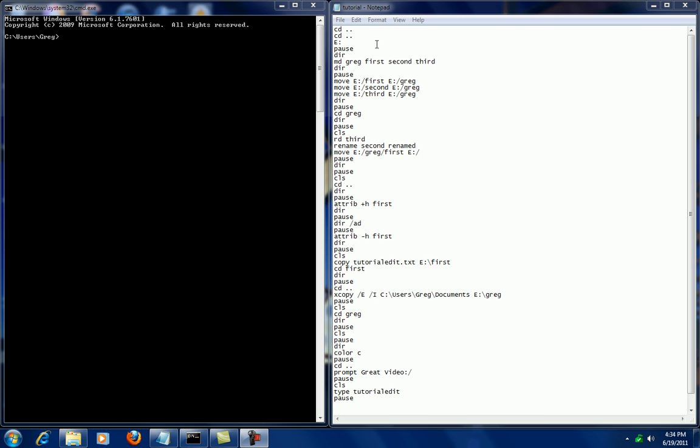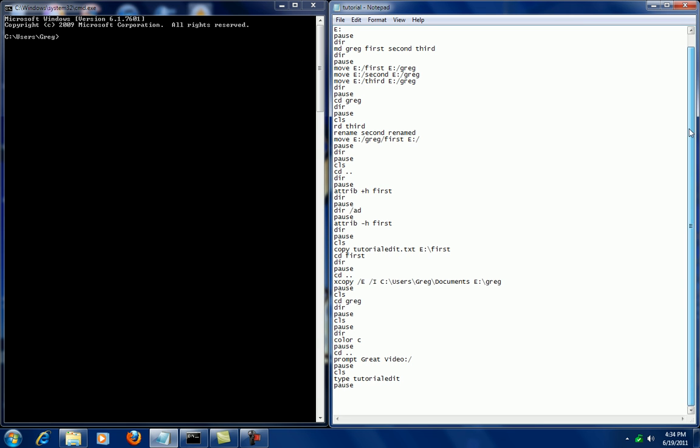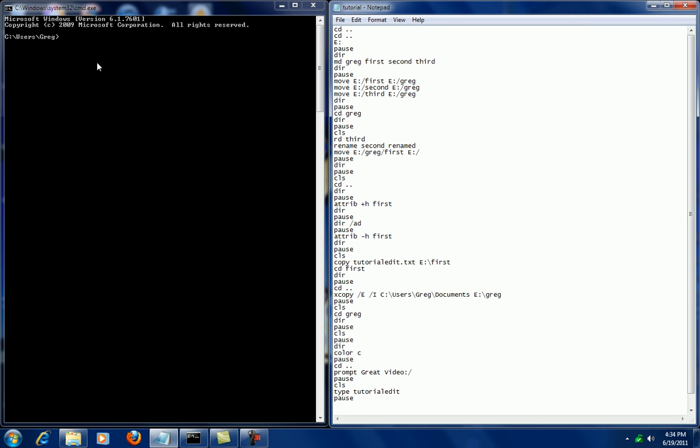Here on the right hand side I've got a batch file that I've created. It's basically using all the command lines that our teacher wanted us to go over and show being worked in the process. I'm going to talk you through each one of these steps right now, and then I'm going to show you it actually being done in the command line.